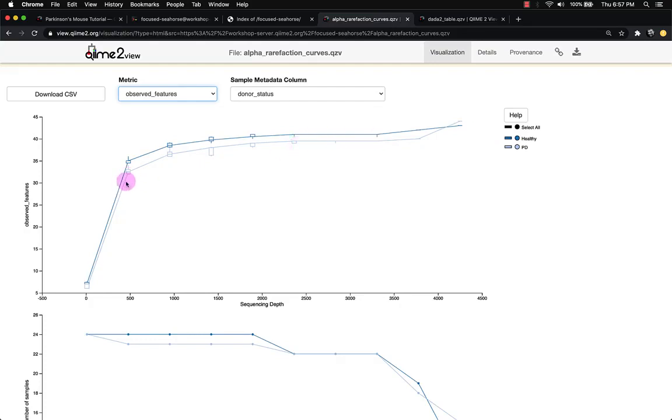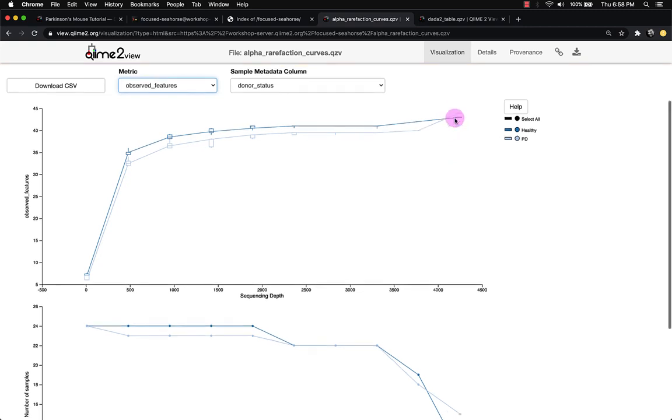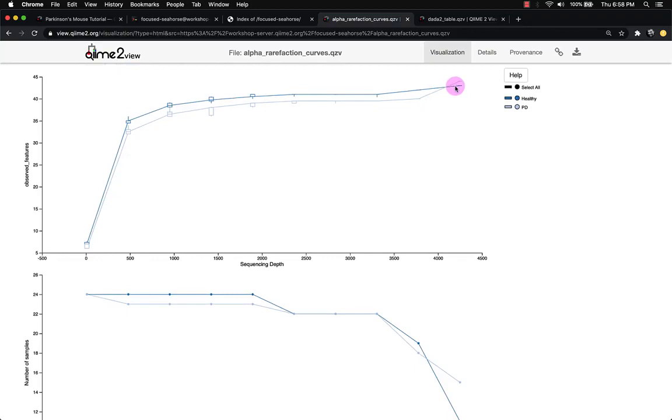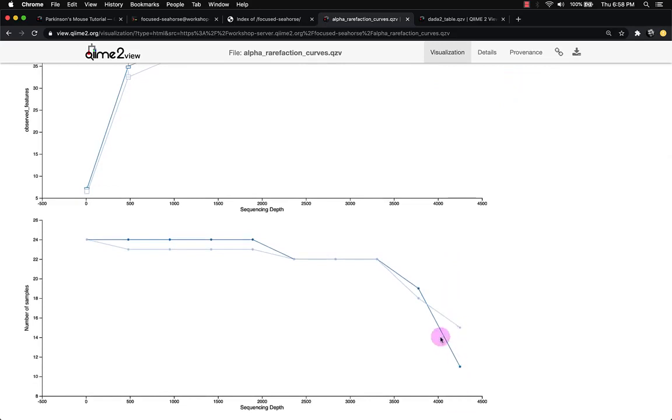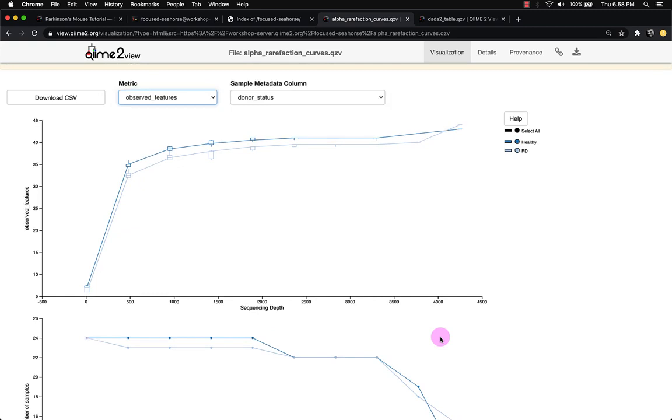Now, here we can see that for this donor status and the observed features, in general, across the entire line, with the exception of the last point, Parkinson's disease appears to be slightly lower in observed features than the healthy. At the very end, though, we see a bit of a flip. So similarly, just like we wouldn't want to select a sampling depth down here, we probably would not want to select a sampling depth all the way up here either, because this completely inverts the signal of the data. This makes sense for similar reasons to why we wouldn't select a low sampling depth. Up here, we've dropped out so many of our samples that we just don't have a representative sampling of the entire data set anymore.